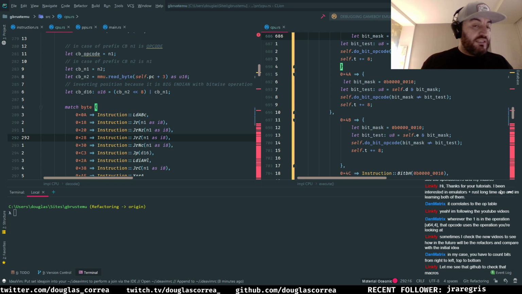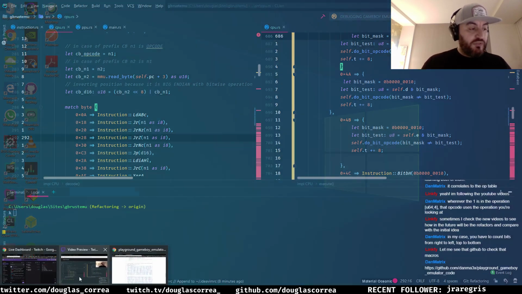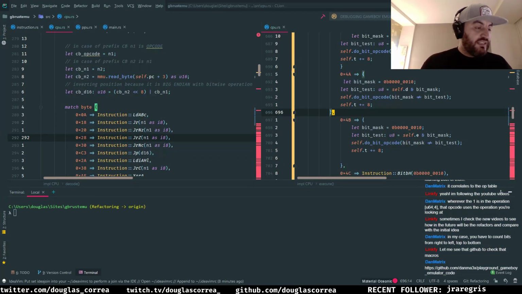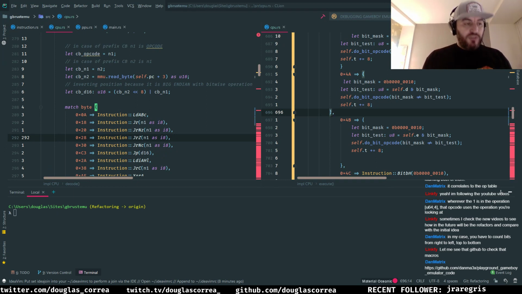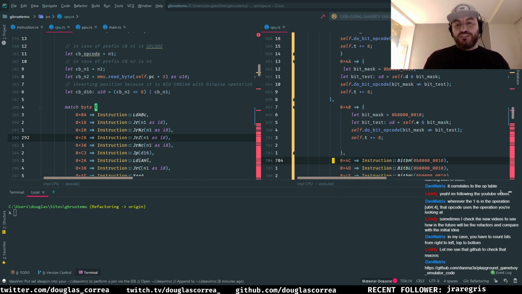Yeah, that's the repository from them. Yeah, then just copy it to you. Yeah, that's crazy code.